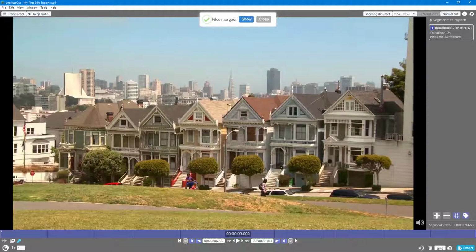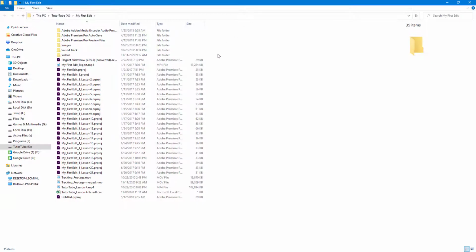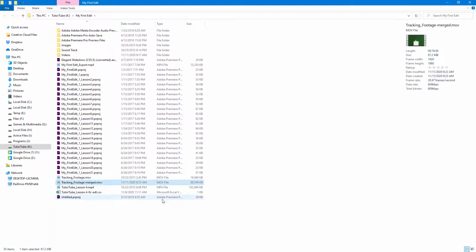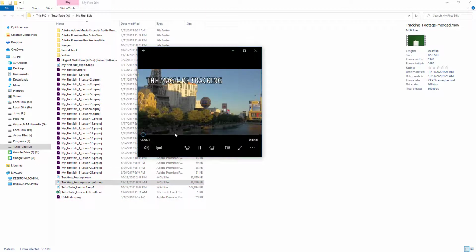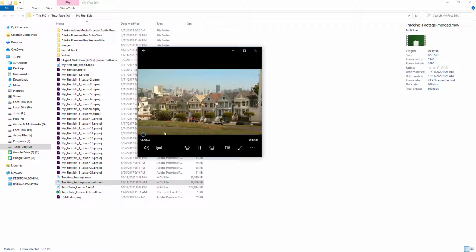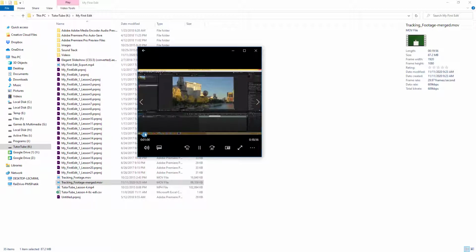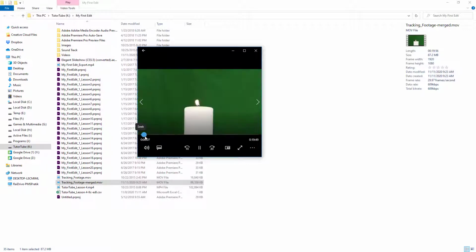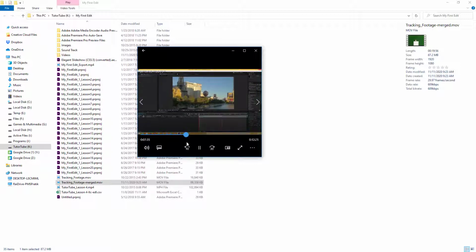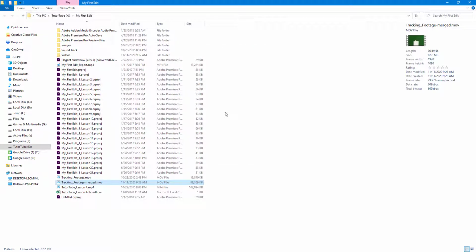It's merging the videos, and if I click on show, you will be able to see the merged video right here. If I double click on this, you can see the video right here. That's the first one. That's the second clip right here. And all the way, you've got the candle video as well. So this is the first tracking footage, and then it's followed up by this one, and then followed up by my lesson right here. And that is how videos can be merged easily inside of LossLessCut.